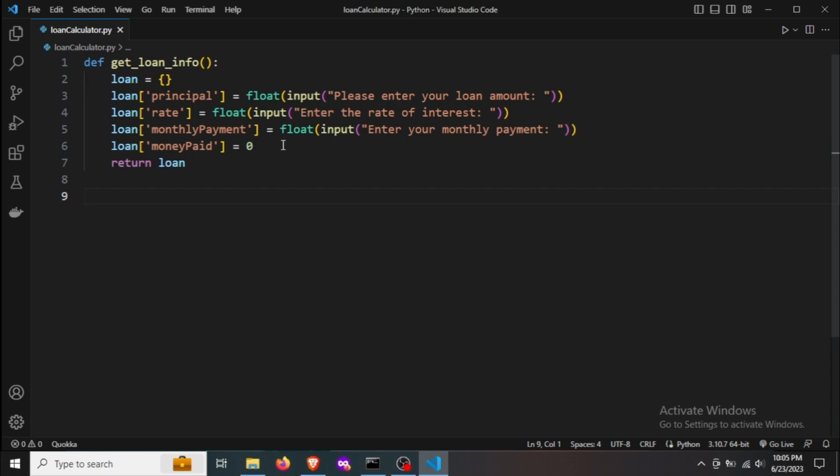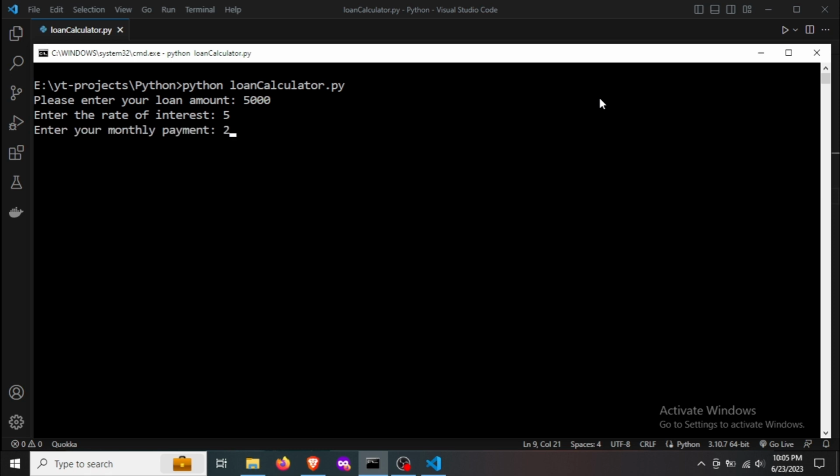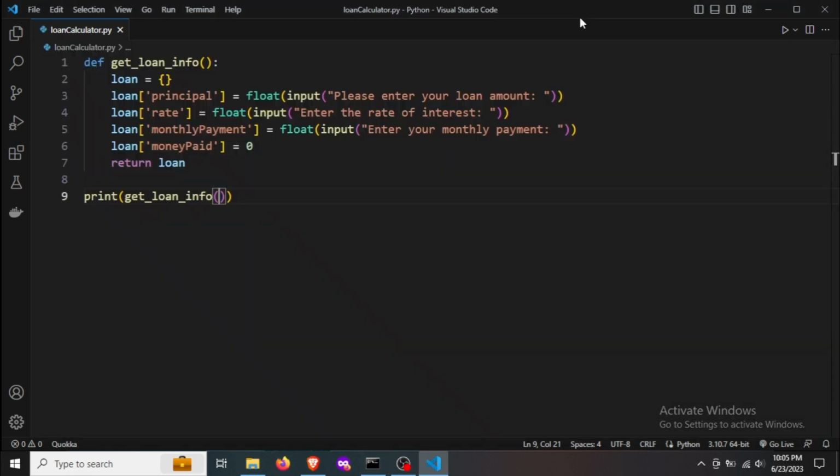That's all. So if I say print get loan info, let's go to the command line, and I'm going to run this file loan calculator app. Please enter your loan amount, 5,000, interest rate 5%, monthly payment 250, and here we have the principal, rate, monthly payment, and money paid, right? So now we are going to create another function that is going to be displaying this information.